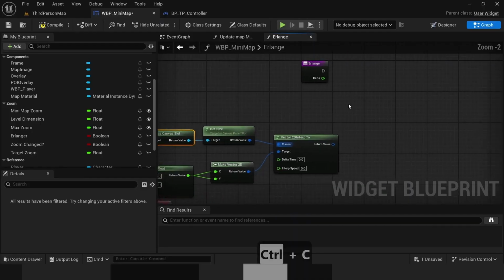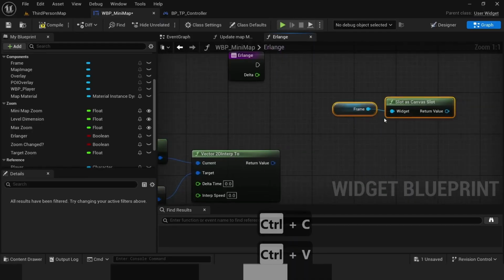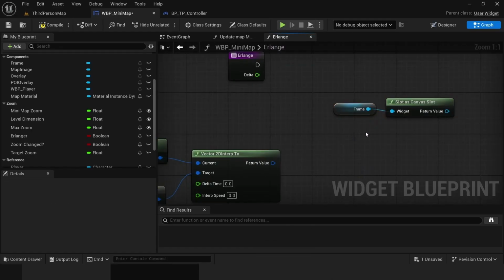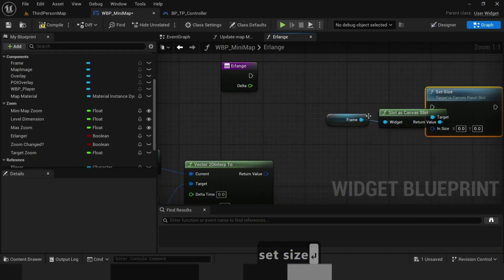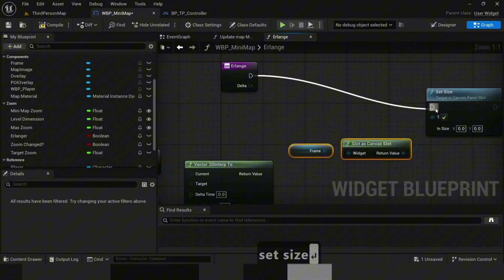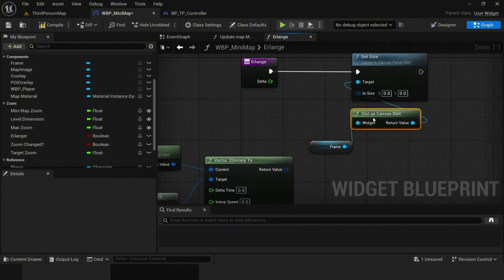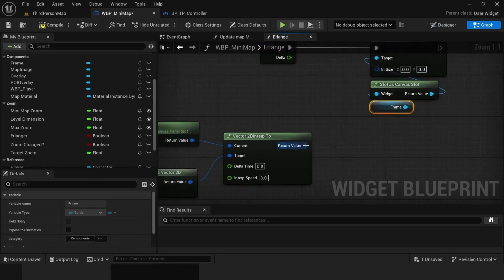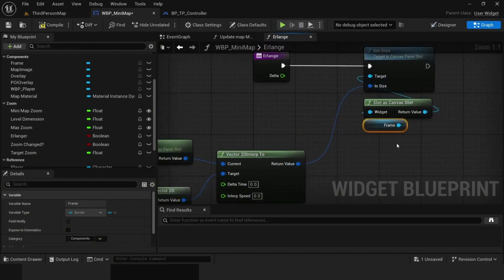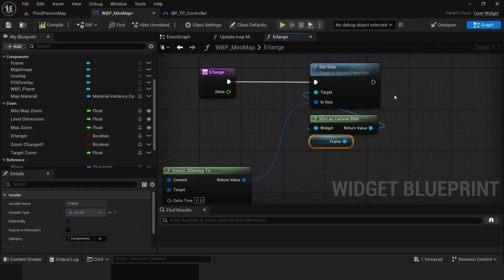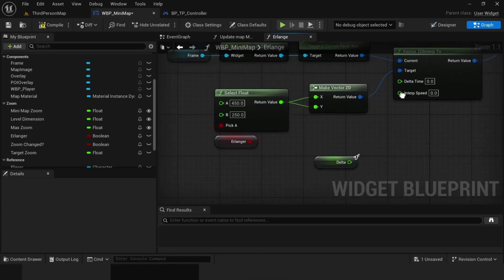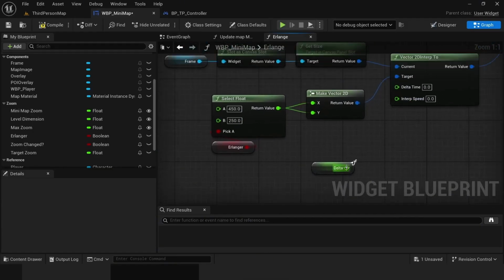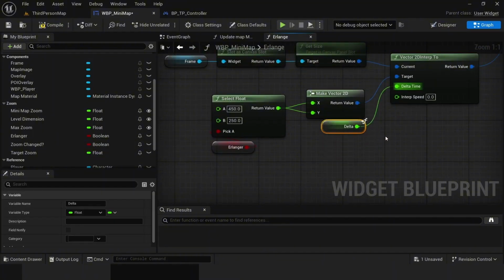I copy this frame and slot as canvas slot. And from here I will add a function, named set size, and add the execution pin in here. Make it organized so it looks beautiful, and add a vector 2D interp to function in scale. Add a branch. Now add the delta time variable to delta time, and interp speed I will add 20.